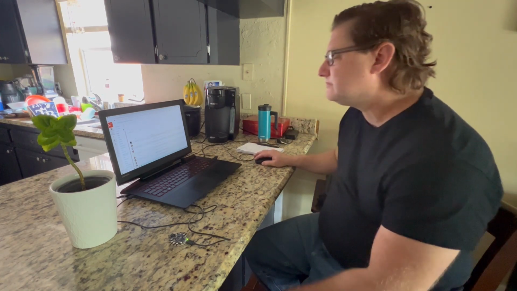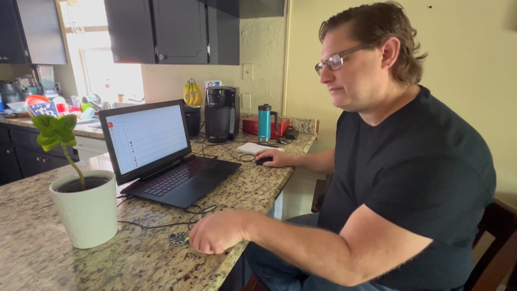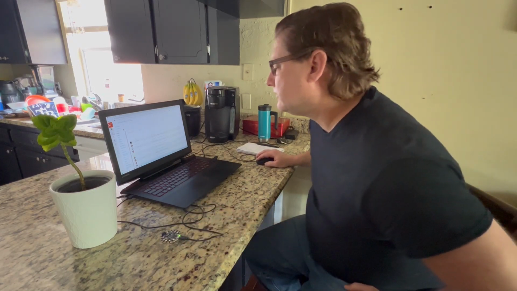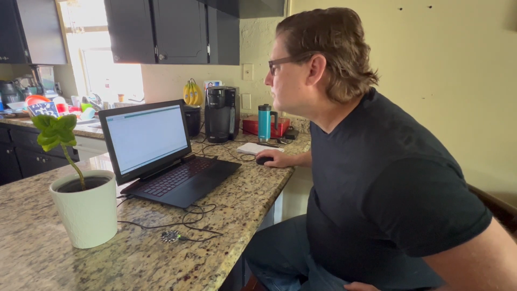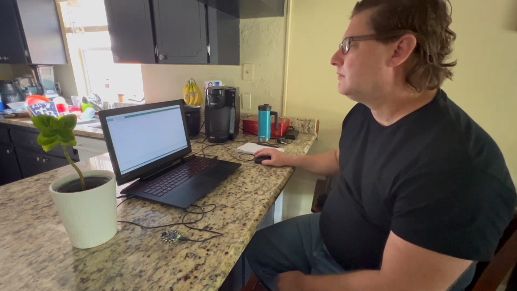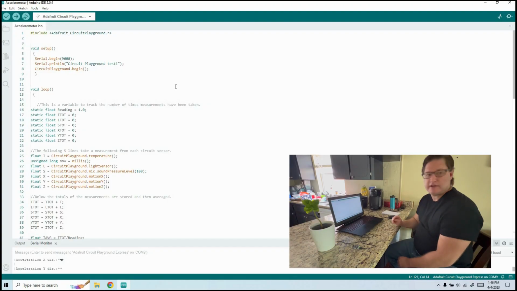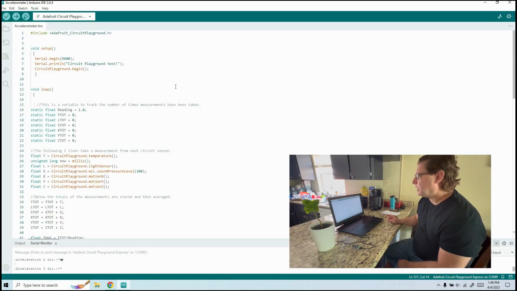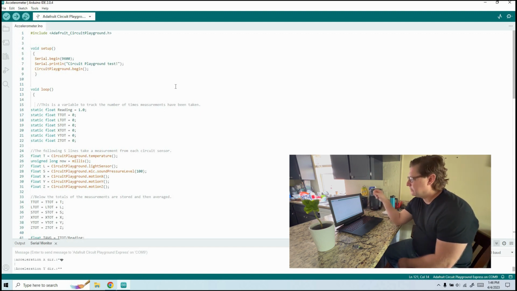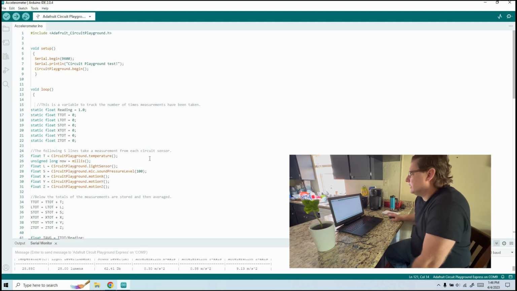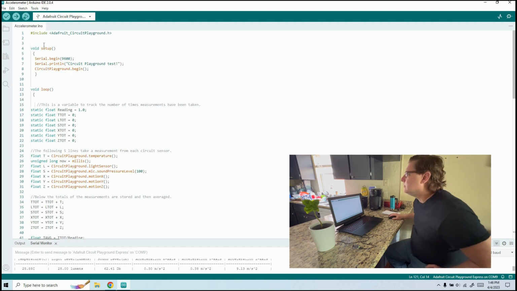And this is the demonstration for the Circuit Playground Express. So first thing I'm going to do is talk about the code that I've written. I used the Arduino IDE in order to write this code. I have a screen recording going on here, so that'll be included in the video.